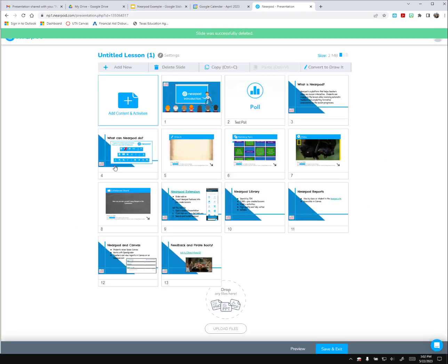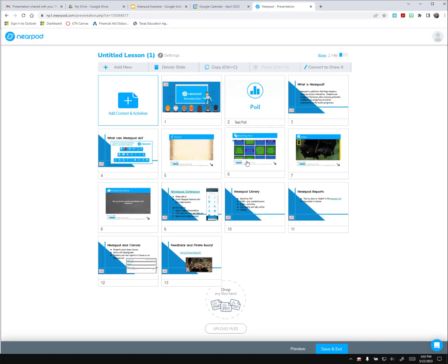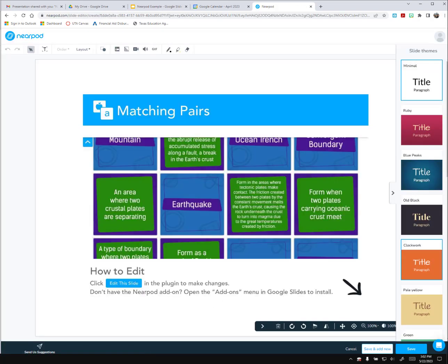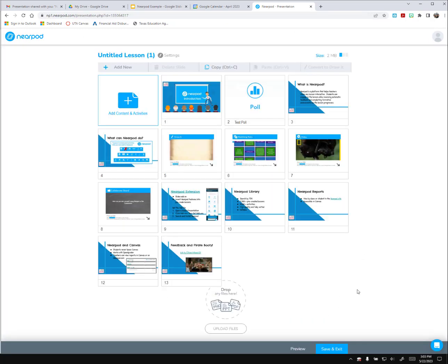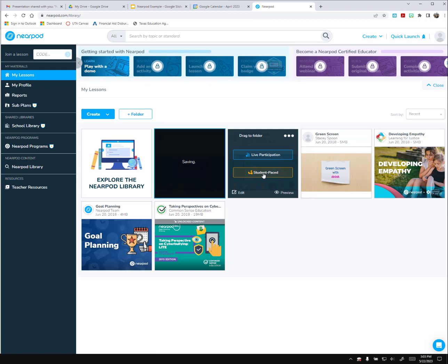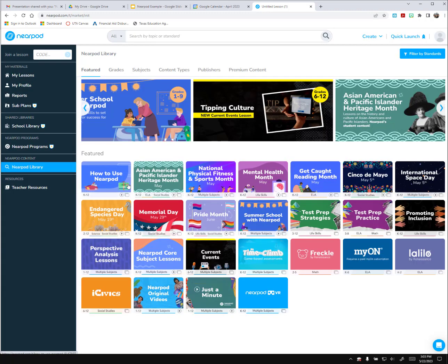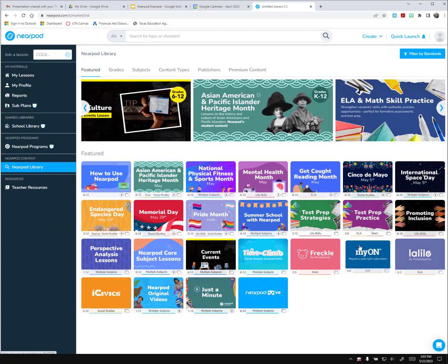Okay, and then I continue to do that until I've fixed my old Nearpod activities. So matching pairs I got from the library. So this was something that I had found. So what I can do is, okay, once I save and exit, it'll be in my Nearpod library. I can still use parts of the Nearpod library, but it won't have everything that we used before.